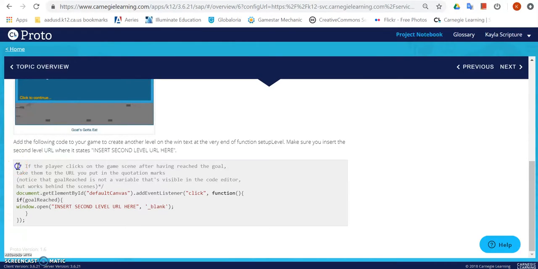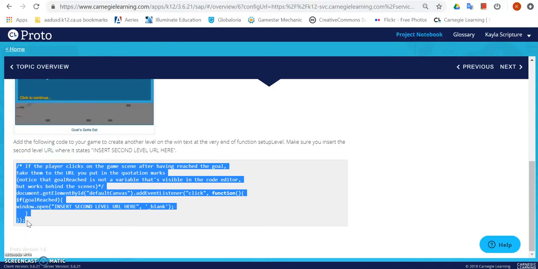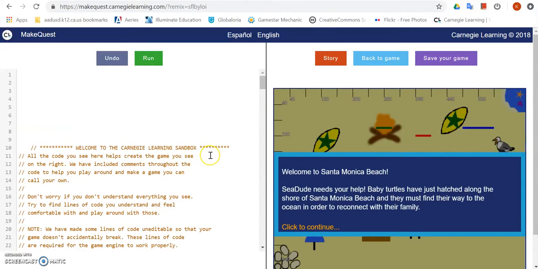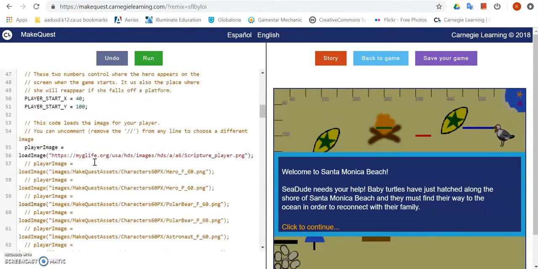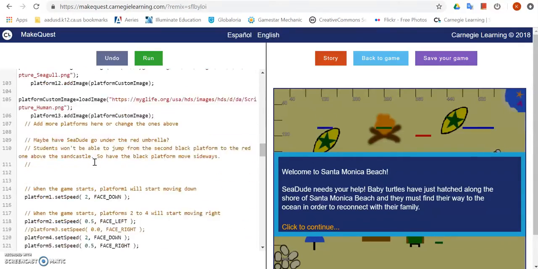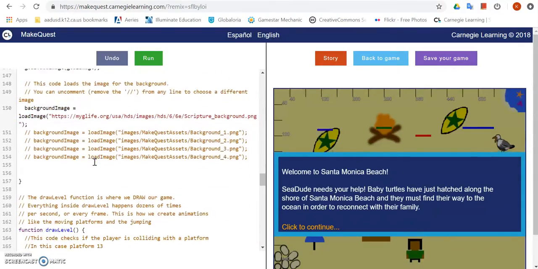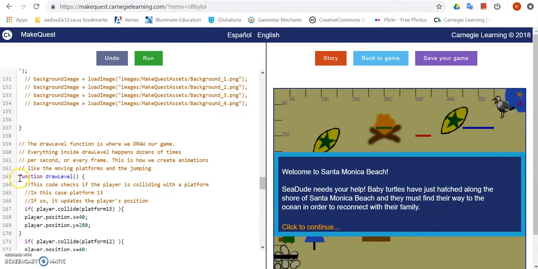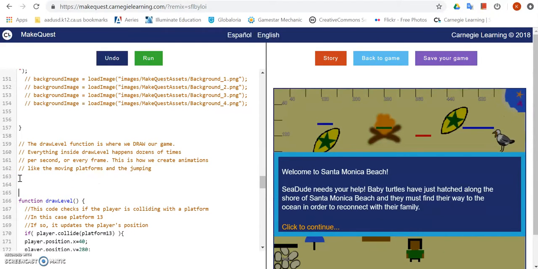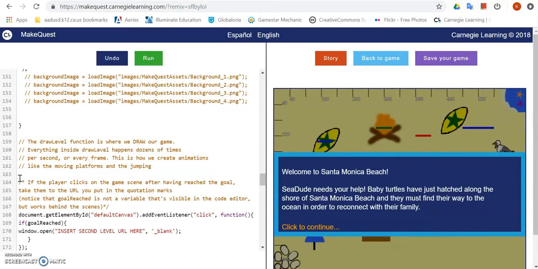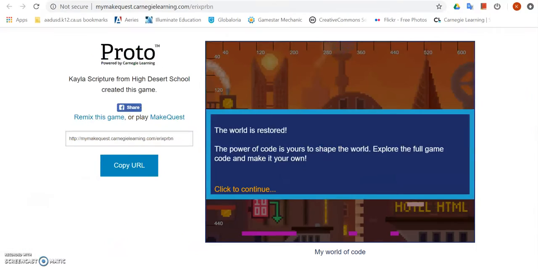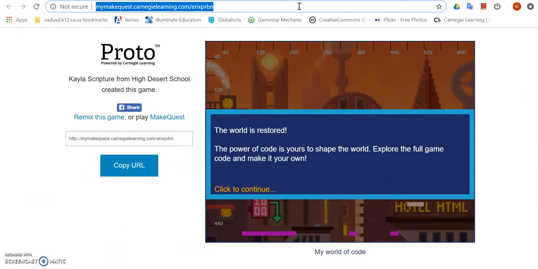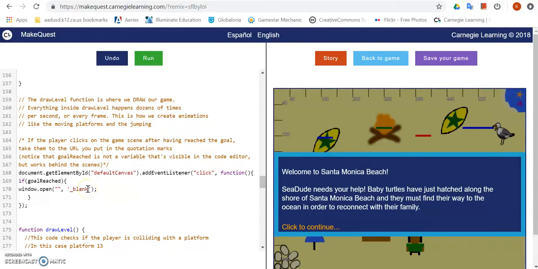I'm going to copy and paste this code, which I got from Carnegie Learning, at the very end of function setup level. So I'm going to go to the very end of this. There might be another function, so I'm going to do it at the end of function setup level and before, here we go, function draw level. So I'm going to paste the code here. And then I need to change this to the second level's URL. So I'm going to go back to my hypothetical second level, Control C copy, Control V paste.